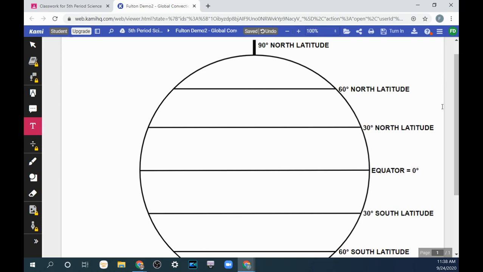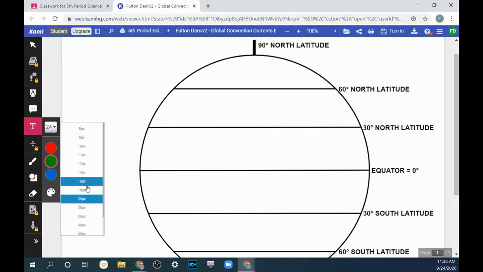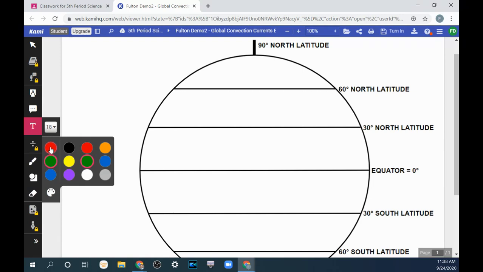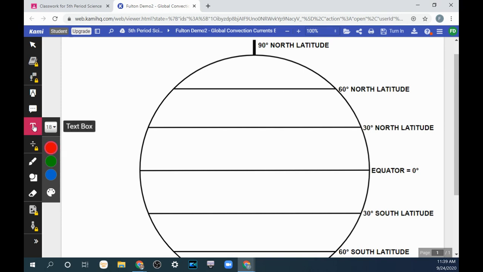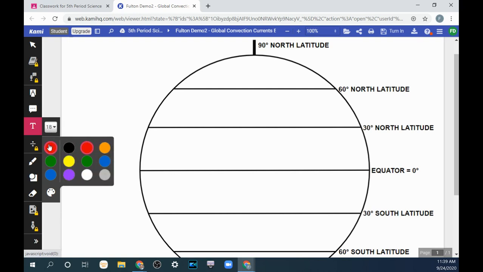What did you say it was like at the equator? It's hot, right? And we said that hot air, because it's less dense, expands, it's got low pressure. So what I want you to do, over on the left, go to the text box function, and I would like you to choose a font size of 18 and choose color red. So over on the very left, the text box, which is the big T, 18 font size, red.